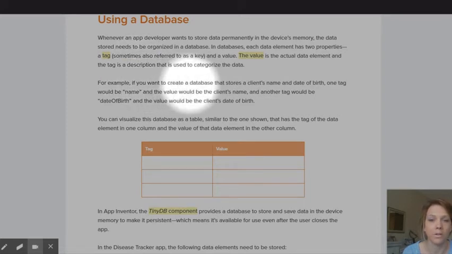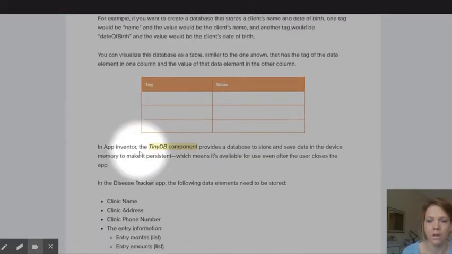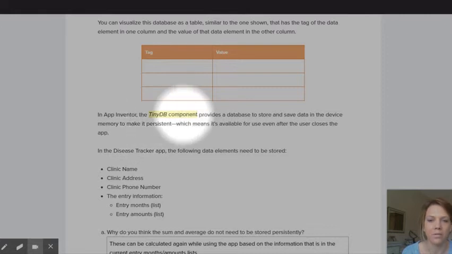For example, if you want to create a database that stores the client's name and date of birth, one tag would be name, and the value would be the client's name. Another tag would be date of birth, and the value would be the client's date of birth. In App Inventor, that component is called the TinyDB.